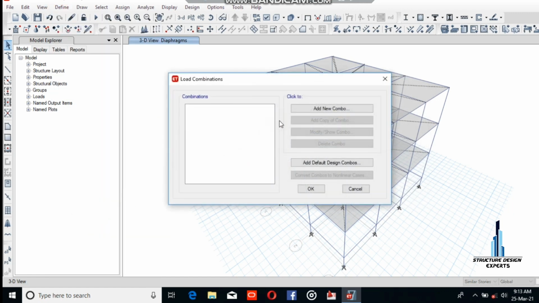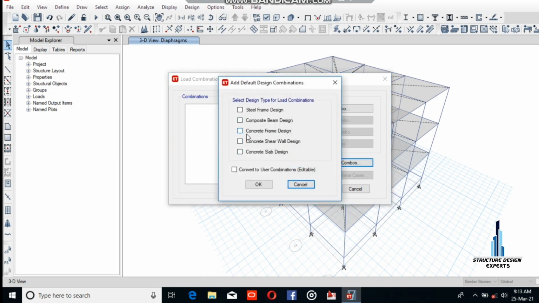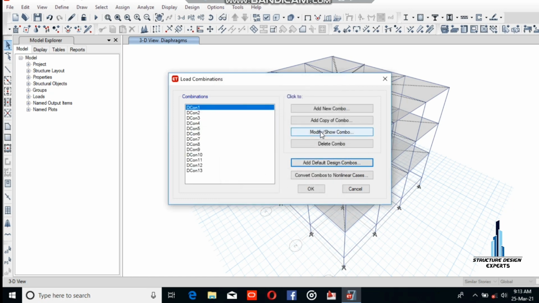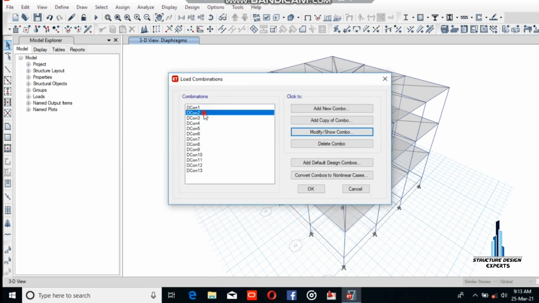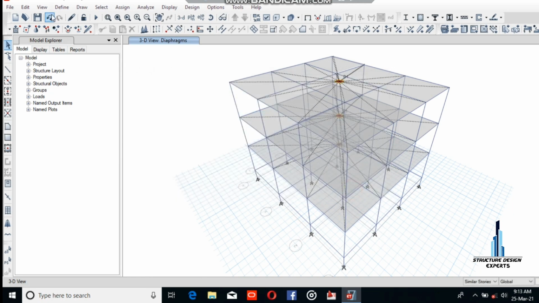So no load combination yet; add a new load combination according to your standard. But if you want to use the default setting calculated by ETABS, use the concrete frame design, for beams and columns. Frame design means columns and beams. So here it is calculated as 1.4 plus 1.4, and the second combination is 1.4 plus 0.6, etc.